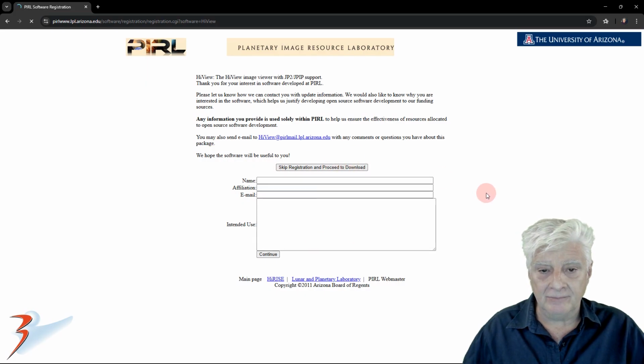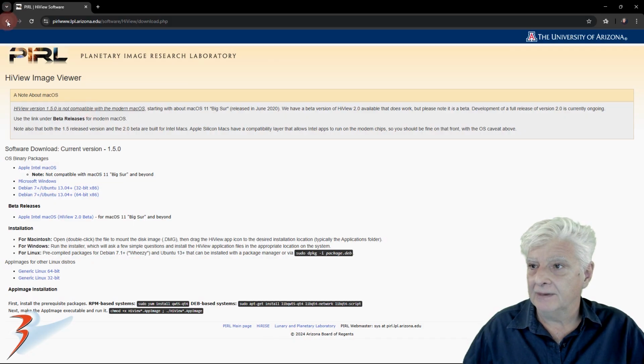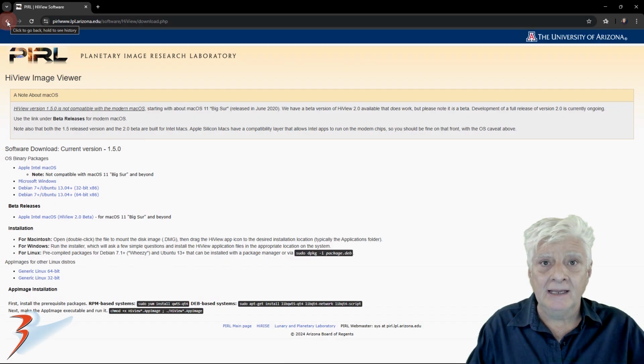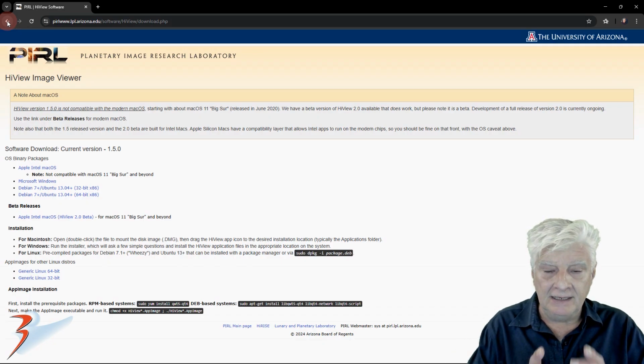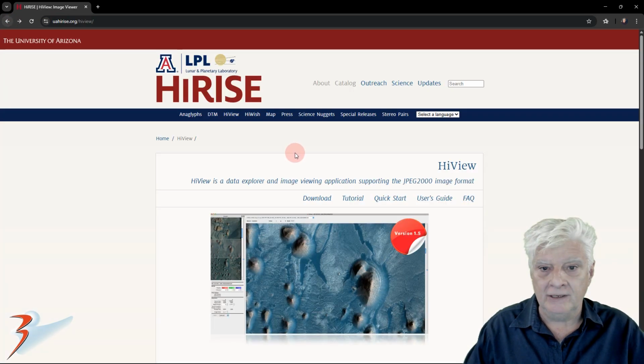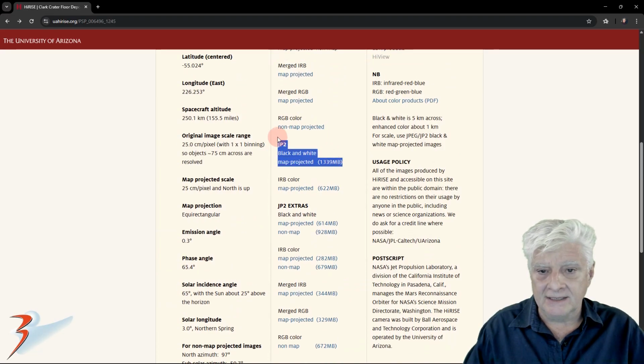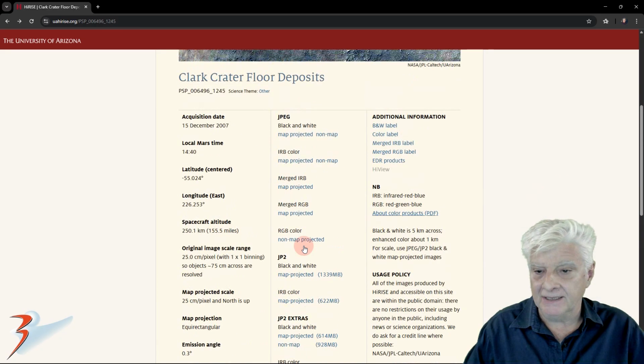You can skip this process or step and then download HiView for your particular operating system, and then open that JP2 in this HiView program. Click on the image and click actual size. Then you'll see detail that you can't see in the low resolution black and white. So please download the JP2 black and white map projected file. It has a resolution of 25 centimeters per pixel.